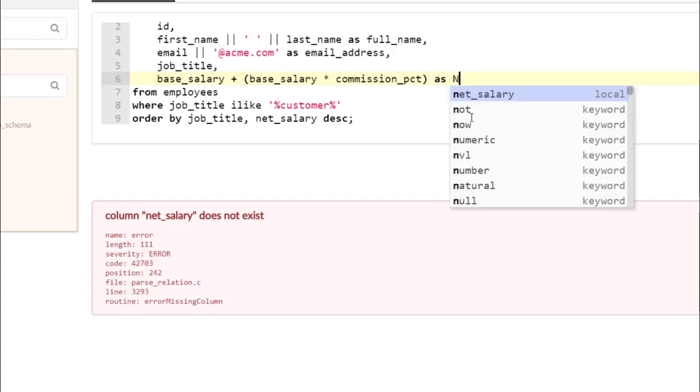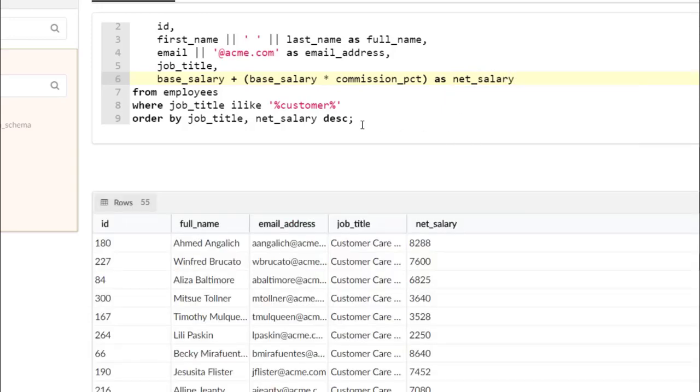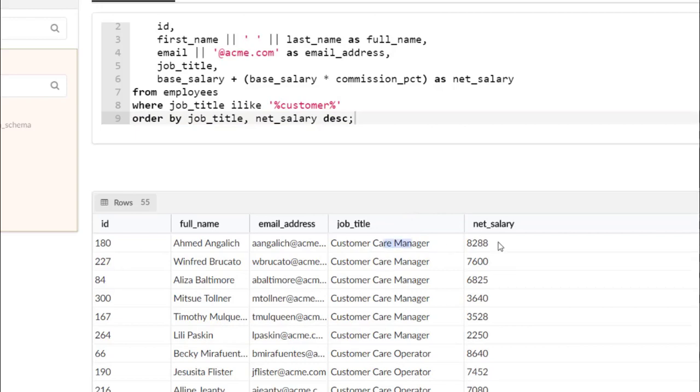So I'll fix my query by adding net salary here, so it will work again. The cool thing about order is that it uses the alias. What we can see next is, unfortunately, the where clause can't use the alias. Sorry, I'll show you an example about this later on. So anyway, here I have the net salary, and if I come here, you'll see that now we ordered by job title first, then by the net salary.